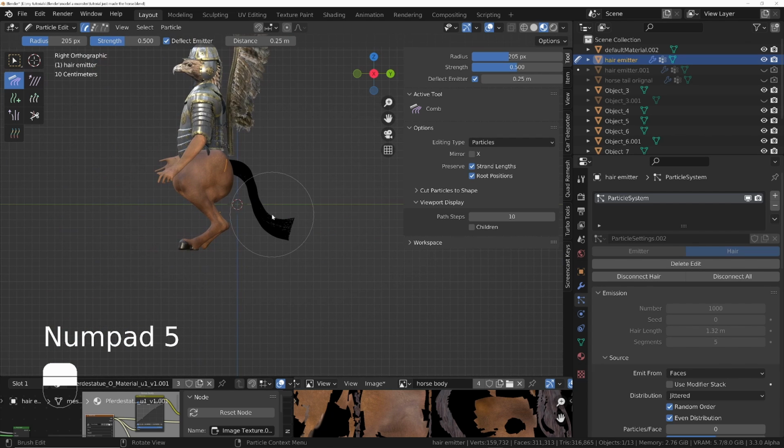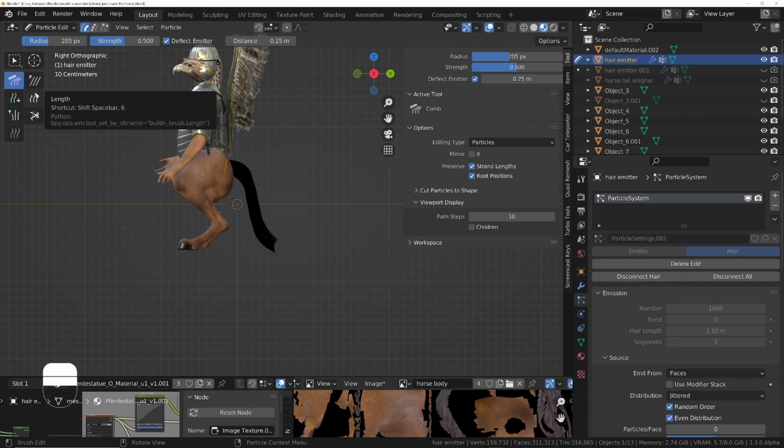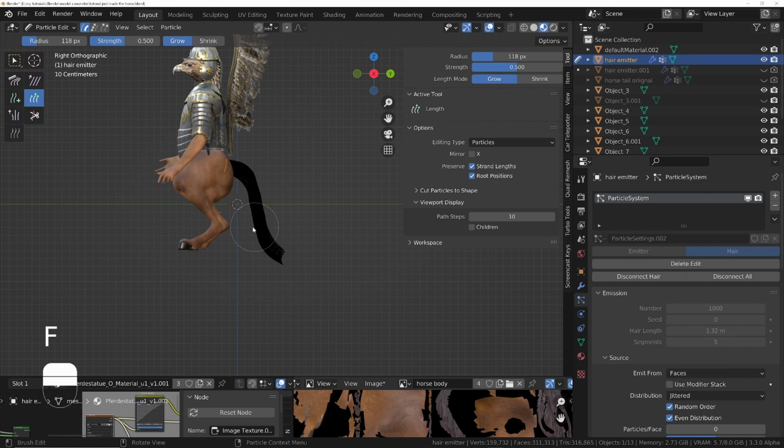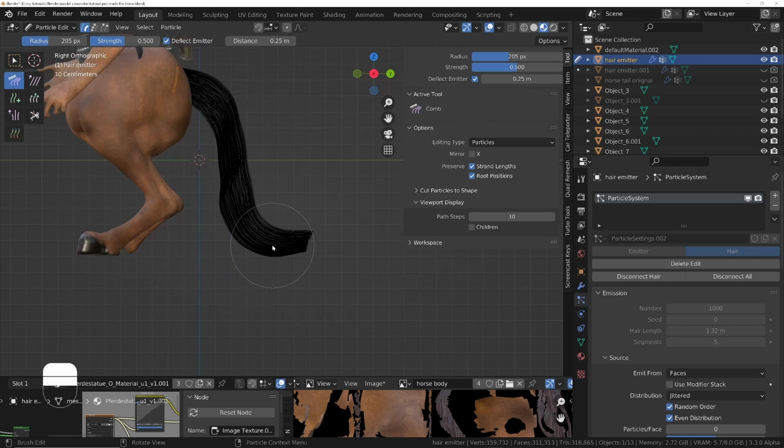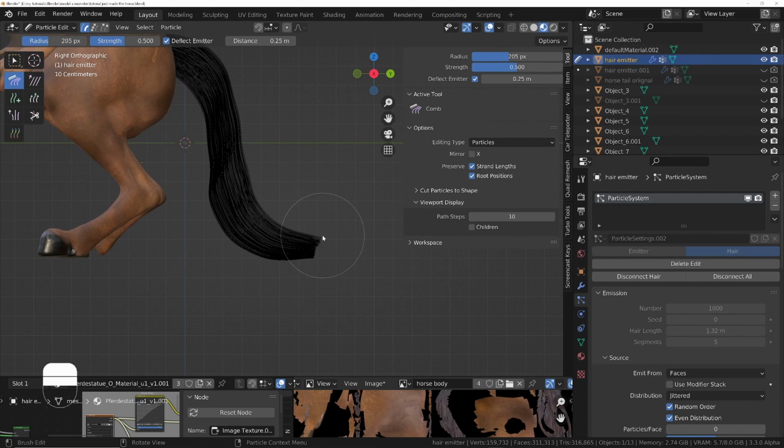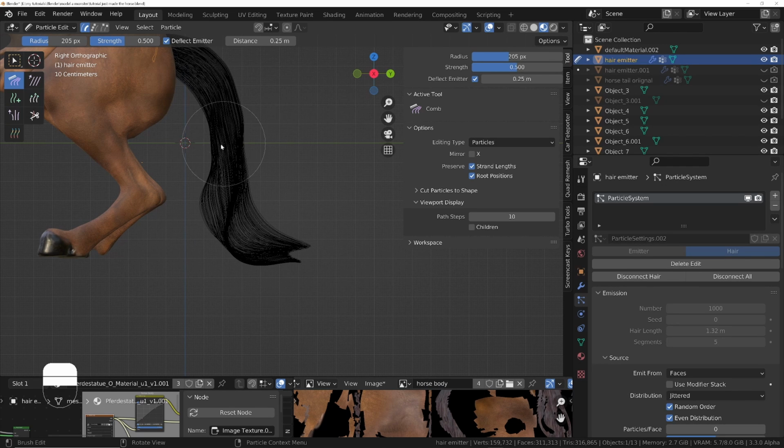So let's go into side view. We'll bring that down a bit, and it probably needs to be a little bit longer in fact. So change the length about there. I want to get it so it's sitting on the floor, so the same line as the feet. I'll bring that down a bit. And just comb it until it looks good.